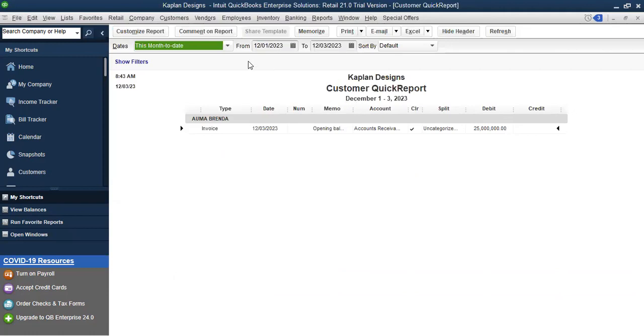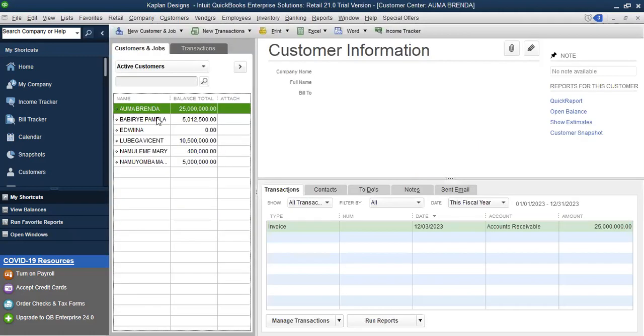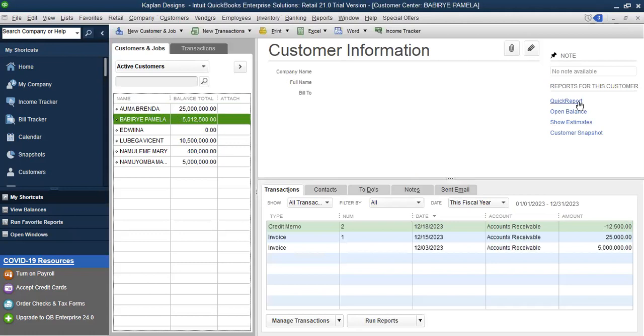You have to select the date. That was on 3rd December. You see, this is the opening balance. We have 25 millions. That is our Brenda. If I want to check on some other customers, for example, David Pamela, let us see the quick report for David Pamela. Already you see there was an opening balance on third, 5 millions. We sold goods worth 25.